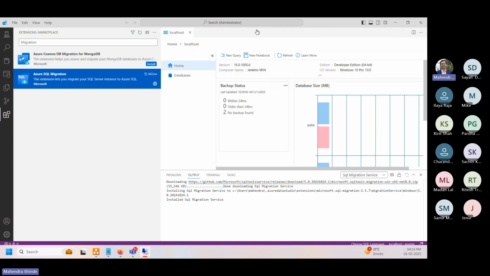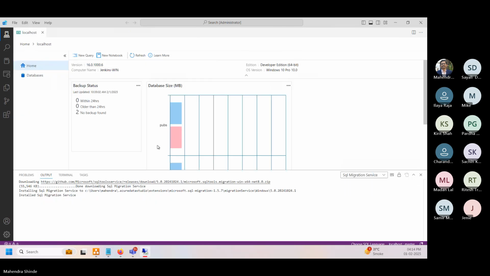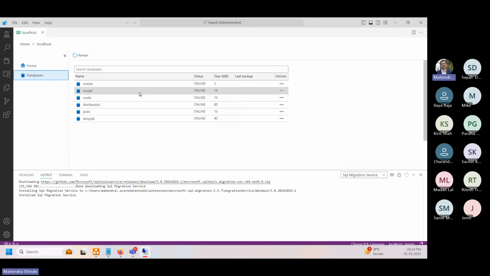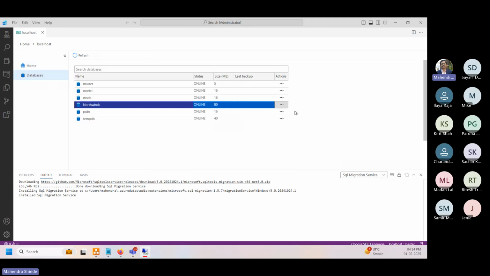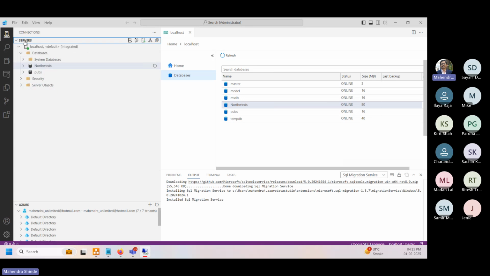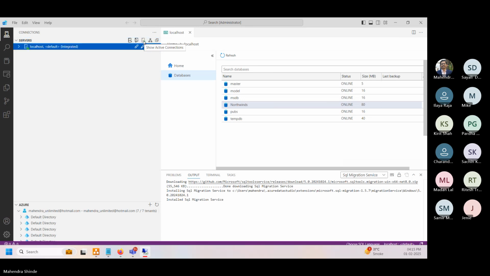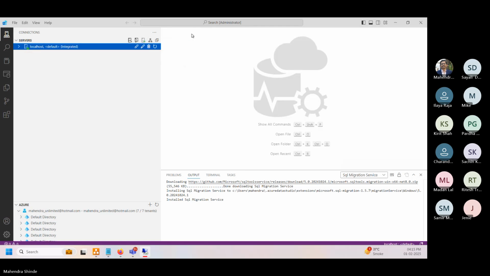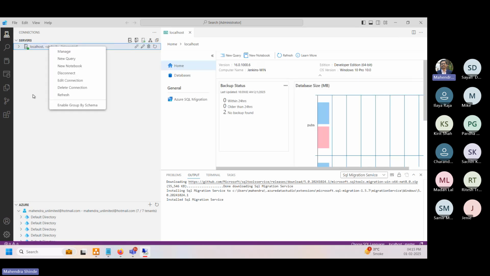SQL Migrate should appear directly on this page itself. So let's go back to the servers. This is the database. For one of the databases, we can launch a migration now. Servers, localhost. Let's close this and reopen it.